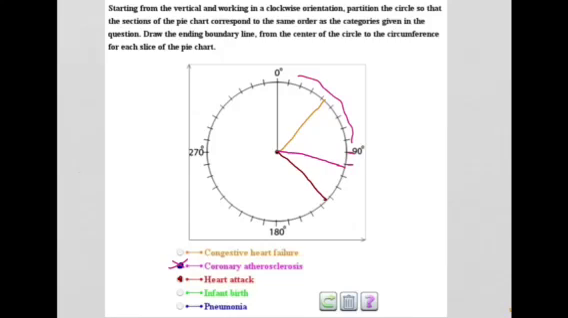Next is 304, and that's for infant birth. So let's see, that's in green. Need to change to green. And we want to be at 304, so here's 270, 280, 290, 300, and we want to be about halfway through there.